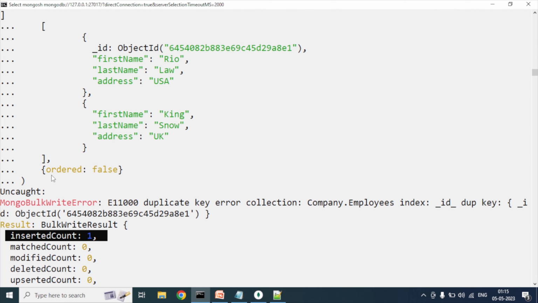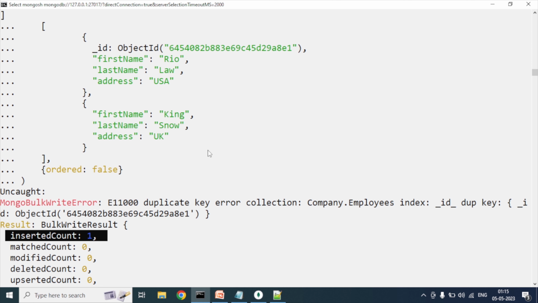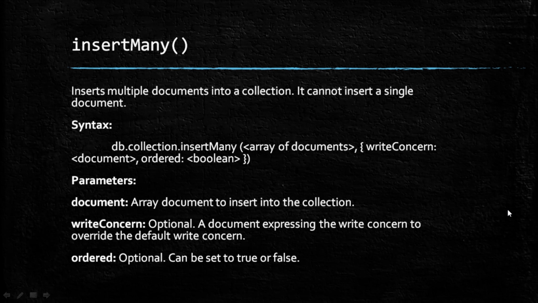So when we define ordered as true, the insert statement will work based on the document order to insert the data in our database. But if it is false, it does not follow the order, and the documents that don't have any error are inserted, and the error is skipped and it continues the execution process. So in this session we understood completely how to insert data in our database.